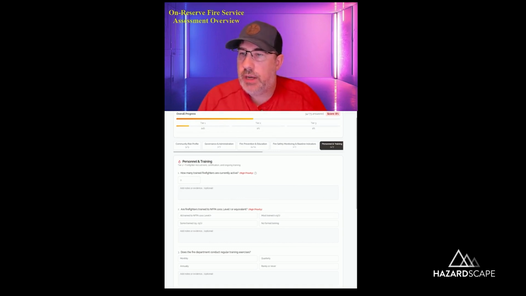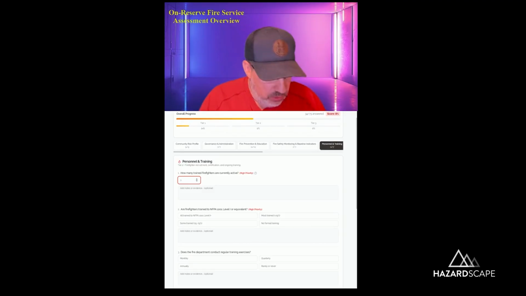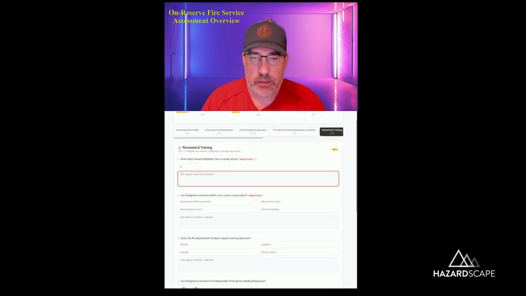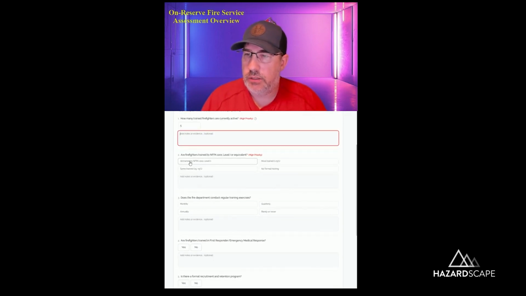Now we're getting into tier 2, right? So our overall rate weighting for tier 1 is 24%. We're still at an overall 8% score for our performance level. Now we're going to get into how many trained firefighters are currently active. So, let's just go with 5, and you can put in here again what kind of training they've got in any of these fields. Are they trained to NFPA 1001 level or equivalent?